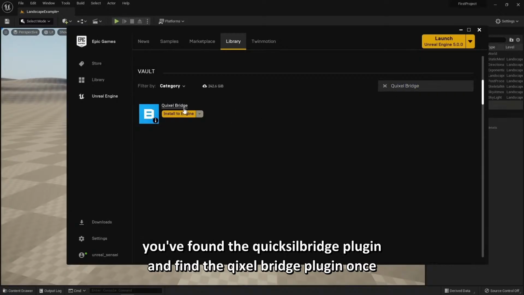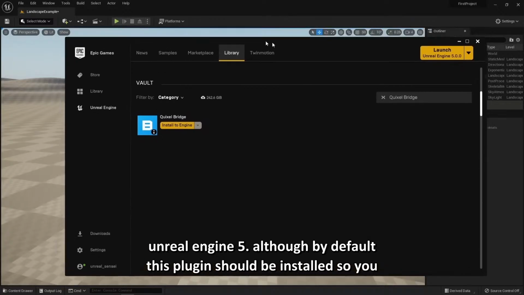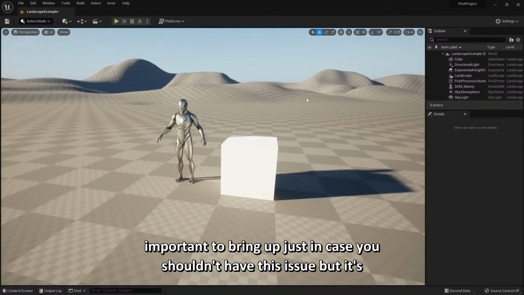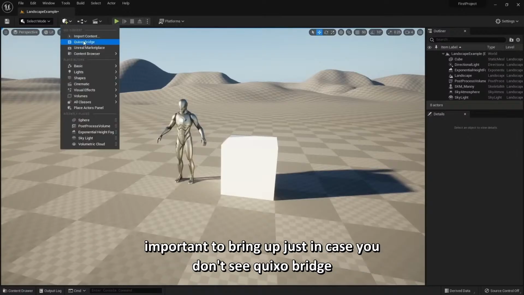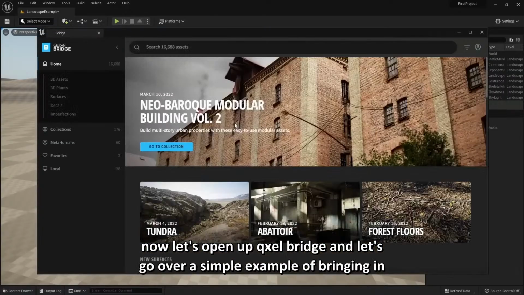Once you found the Quixel Bridge plugin, click on Install to Engine and select Unreal 5. Although by default this plugin should be installed, so you shouldn't have this issue, it's important to bring up in case you don't see Quixel Bridge. Now let's open up Quixel Bridge and let's go over a simple example of bringing in a 3D object.